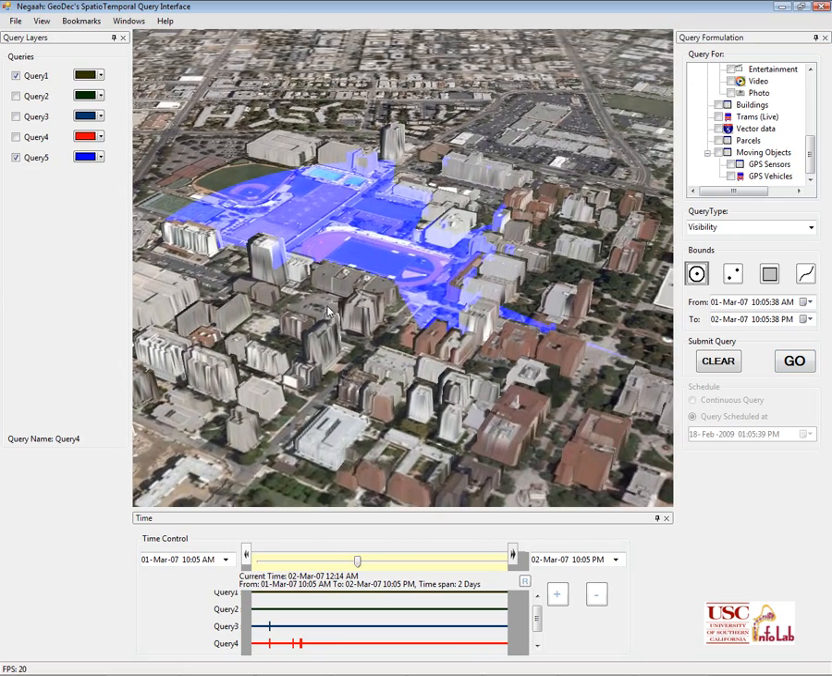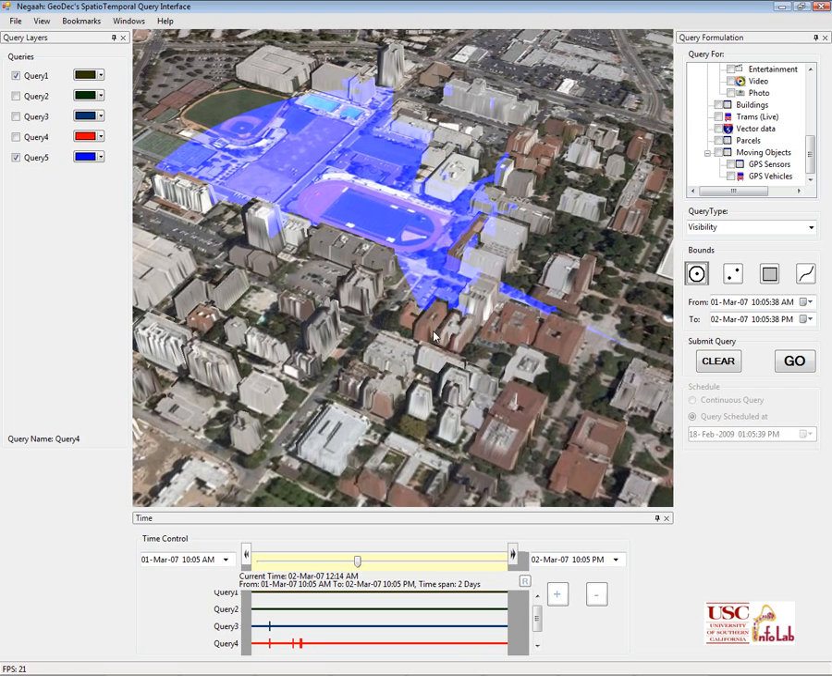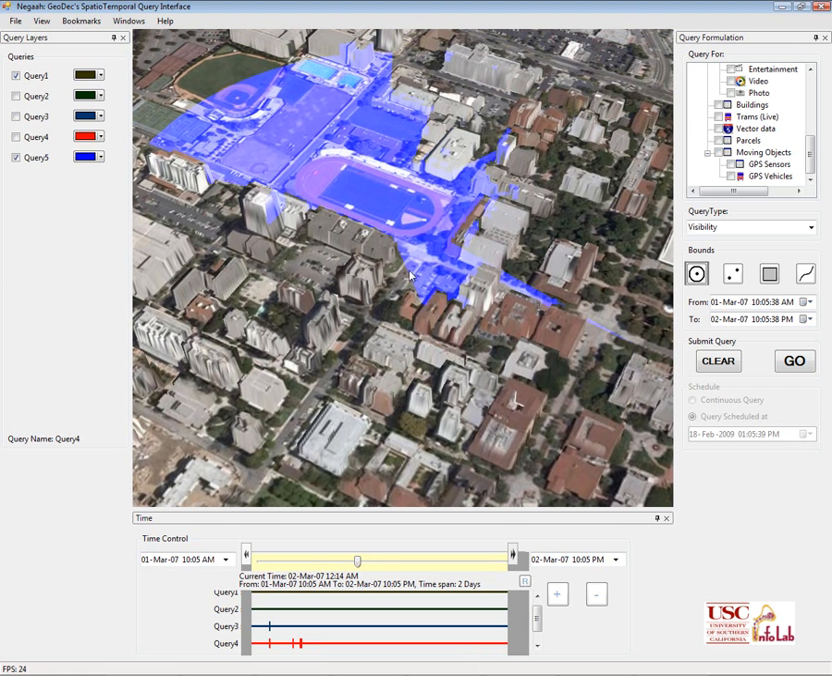So by zooming in more, you can see the faces of the buildings that are actually visible from the query point. Alright, with that we're going to conclude the demo.